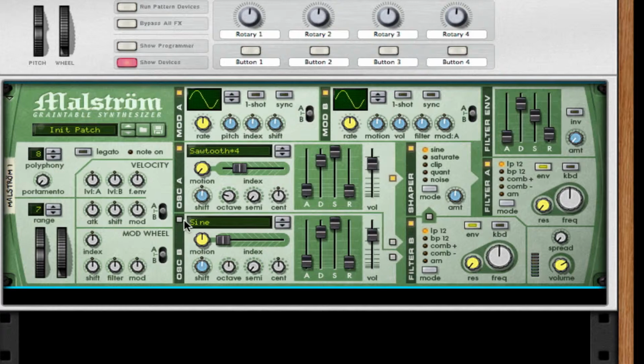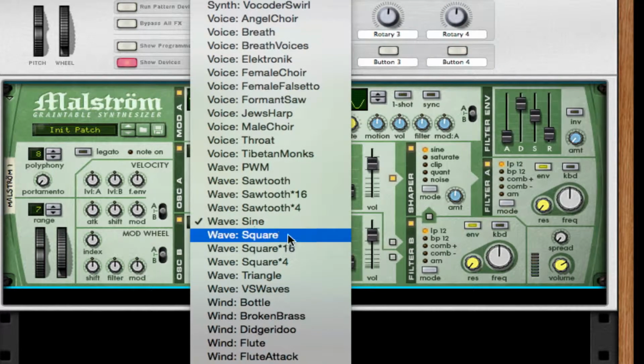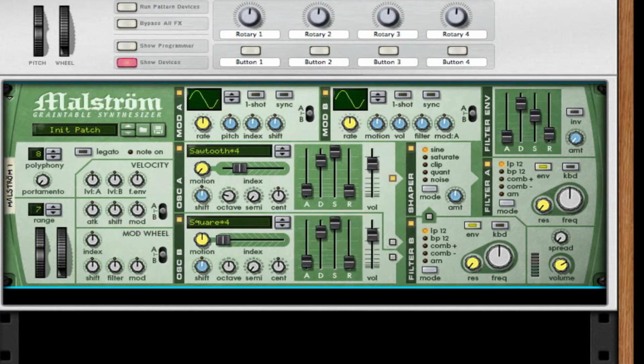Next, I'm going to throw on, for oscillator B, a square 4. For this, we also don't do too much with it. We're going to change the index to 17. If you can't get those fine numbers, just hold shift. There we go. Now I'm going to take my motion all the way down.